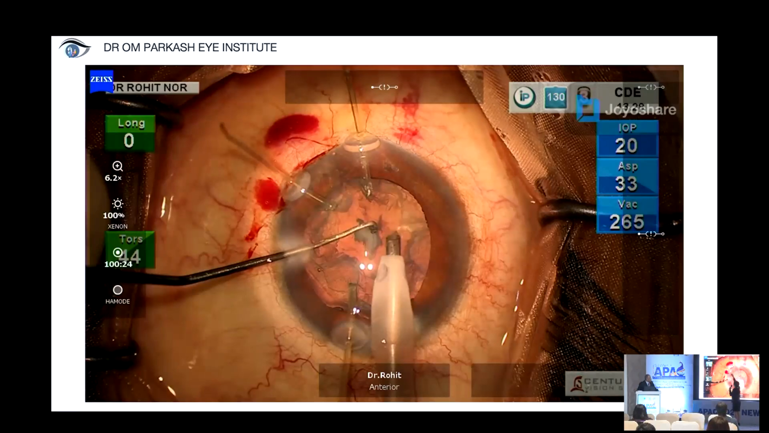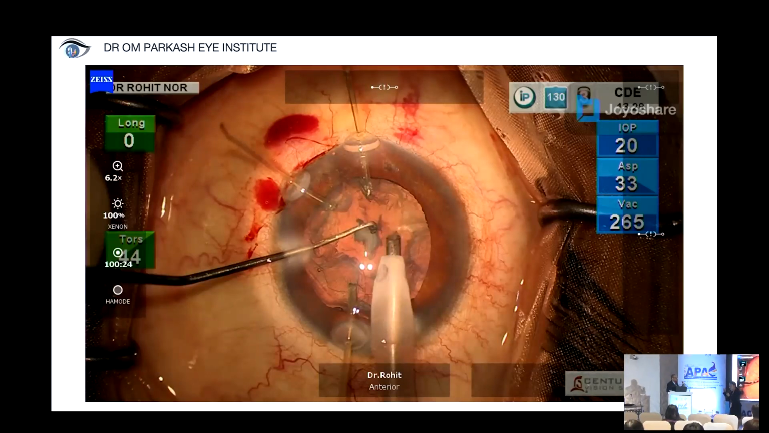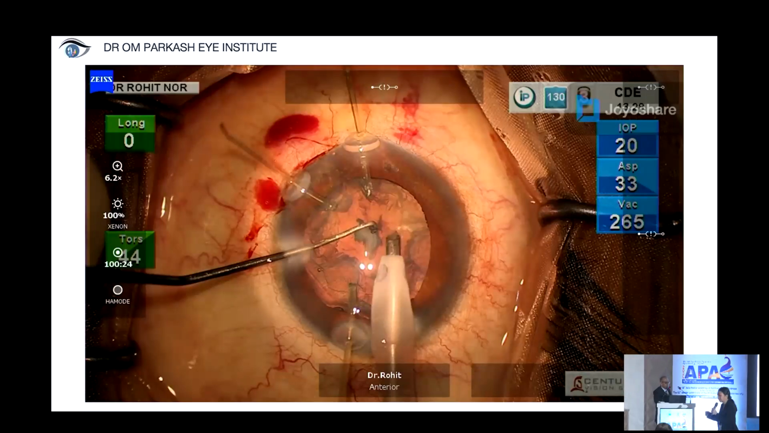So I'm not advancing this tip. I'm just laying it out here. And once at least 3-4 hours has been laid out, I then advance it, so it's already following the curvature of the capsule. And you don't use an injector, do you? I use an injector. So you use the injector through that side port? No, through the main incision. Through the main incision, okay.